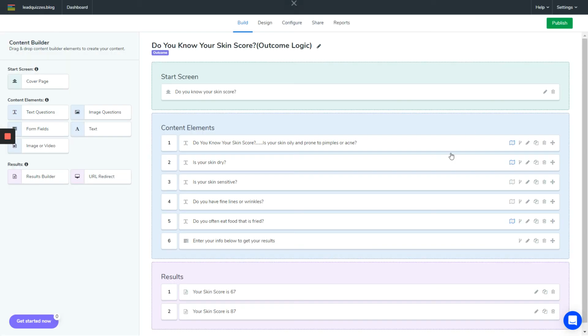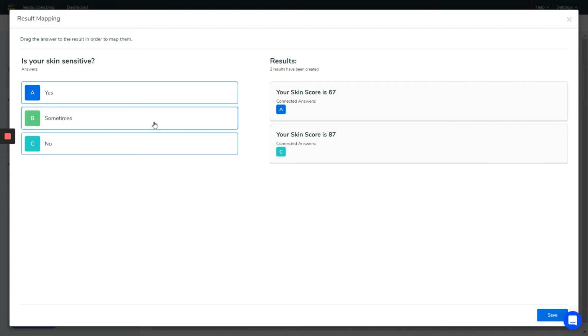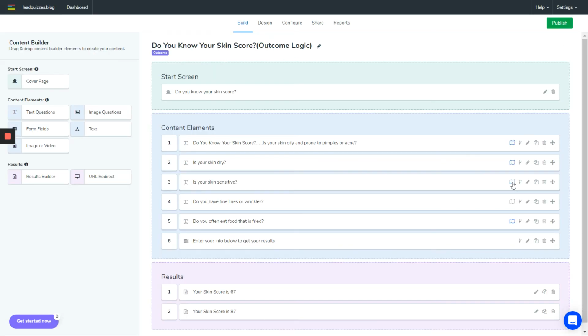While question number 3, I did not map one of the answer options, which is sometimes, and that is why question number 3 and 4 are not showing blue. All right, so if the questions are not completely mapped, they're going to show up this way. If they're completely mapped, they're going to show up this way. All right, but bear in mind, you only need to map those questions or those question answer options that you want to have an impact on the results.